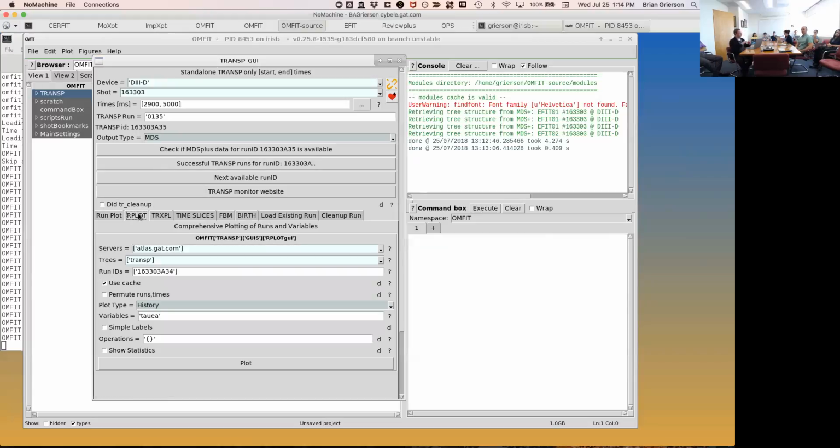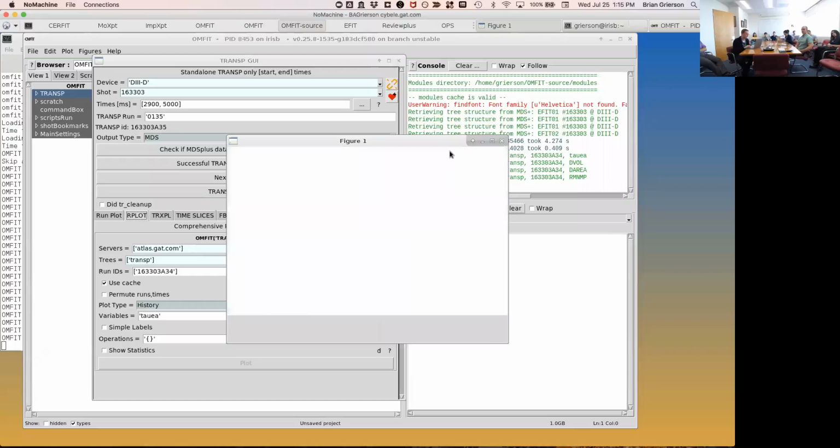But what is general for all machines is all the variables that exist in a TRANSP output. So TRANSP has an enormous amount of output that you're able to search for. And some of the example outputs here can be shown in the rplot functionality, which is another way of viewing TRANSP outputs. This allows you to compare different machines, different TRANSP runs, in terms of looking at the history variables such as the total energy confinement time, which would be an example here.